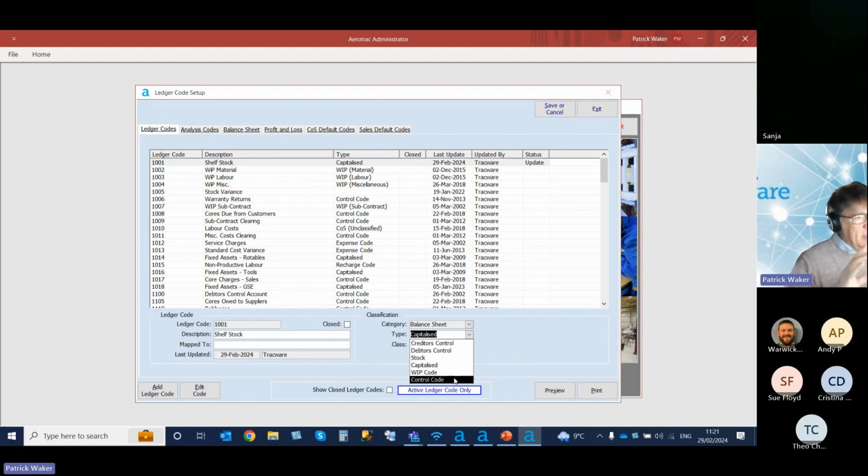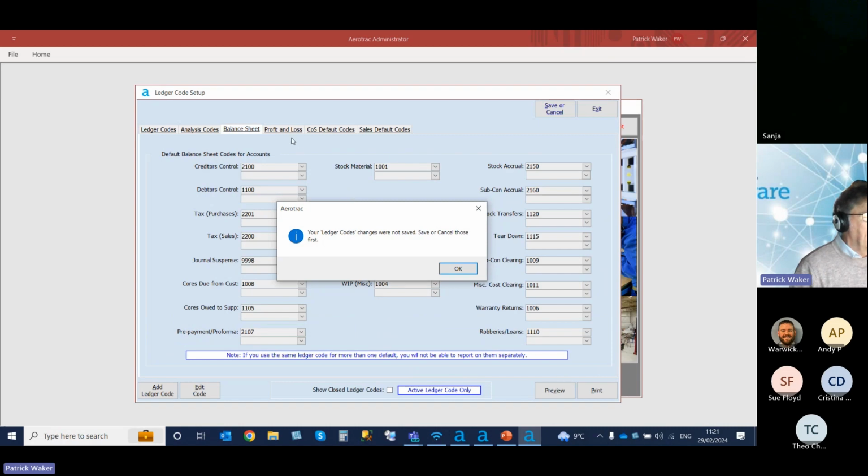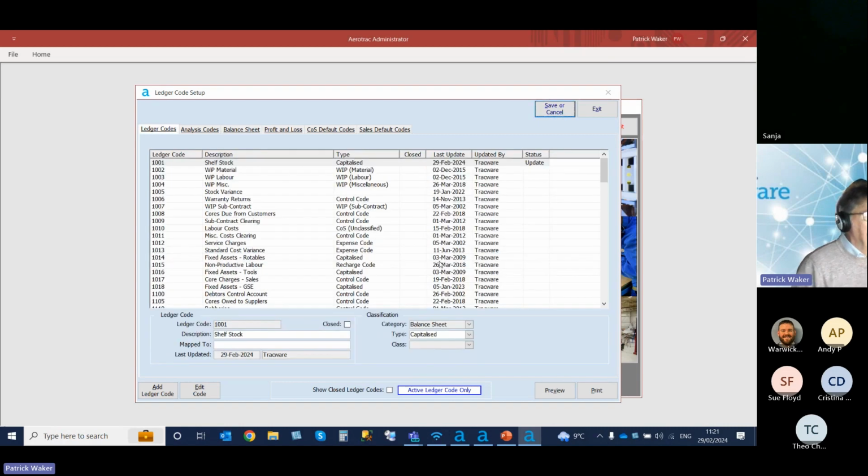It relates basically to the mapping that we do here. So they're codes where, once you plug them into something like the balance sheet or the P&L, those codes are basically being controlled by Aerotrac, not by you. You have no option, as you do, for example, with expense codes or with cost of sales codes, to be able to select which one you would like to use. With the control code, Aerotrac is effectively controlling the use of that code, and that's kind of what it alludes to.